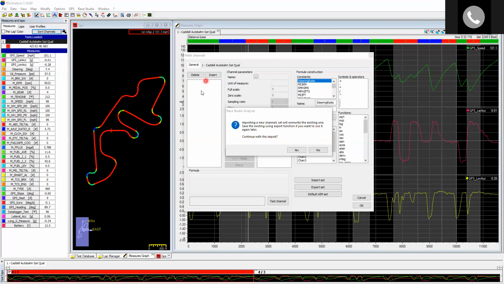What it's saying is, if I had any math channels already in this list under the general or the lap, whichever one you have open, and you go to do this import, either importing the default AIM set or importing one that a friend has shared with you, or the one that we share freely here from AIM, it will overwrite the set that you already have.